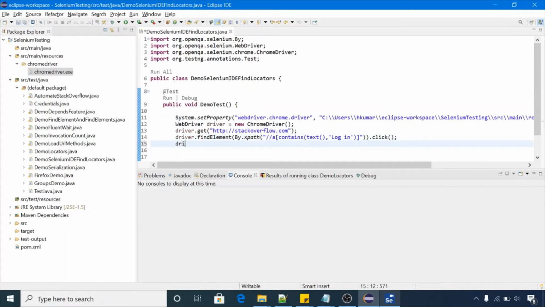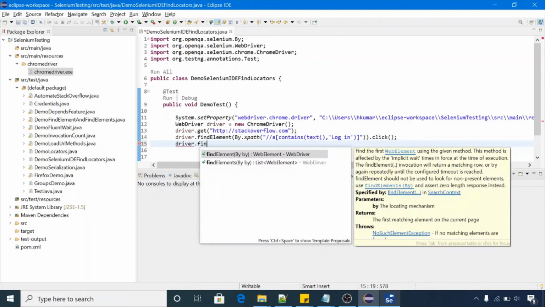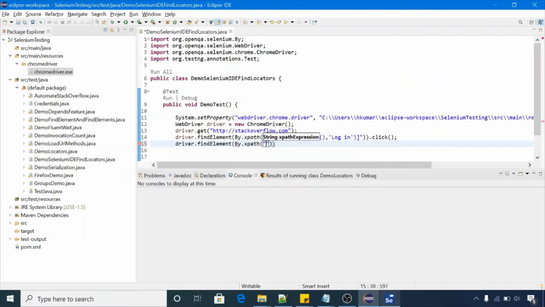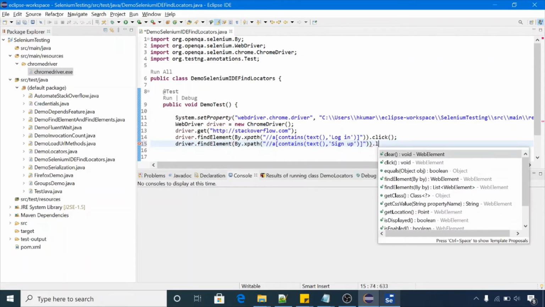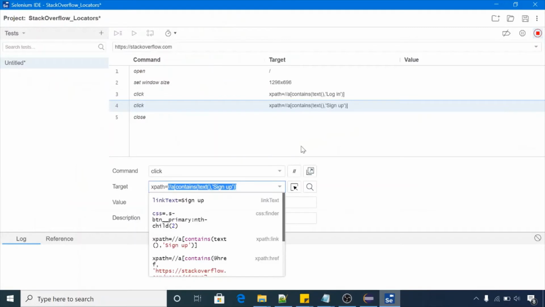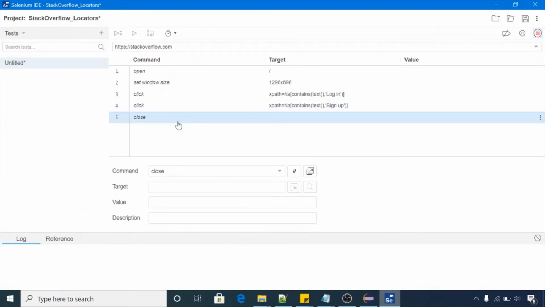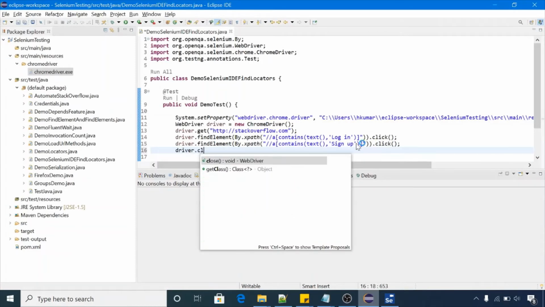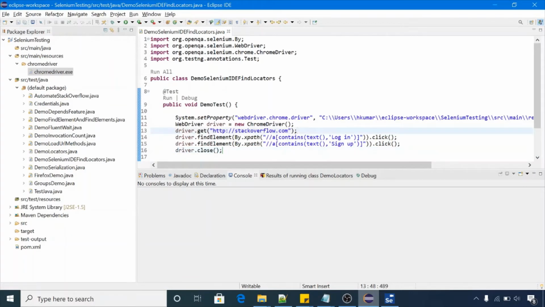Okay, driver dot find element, pass XPath here, and perform click operation. Okay, and one more thing, let's suppose we want to get the driver.close command. This is the command to close the browser. Okay, so we will click on driver.close command. Okay, so let's debug this feature file, and we'll show you.